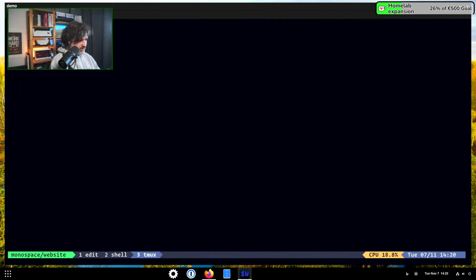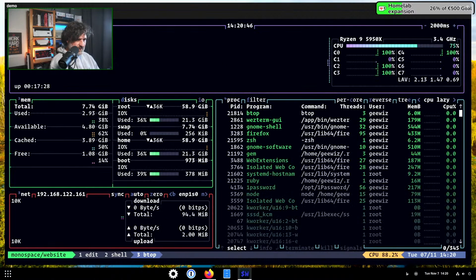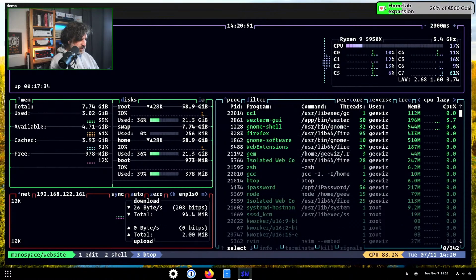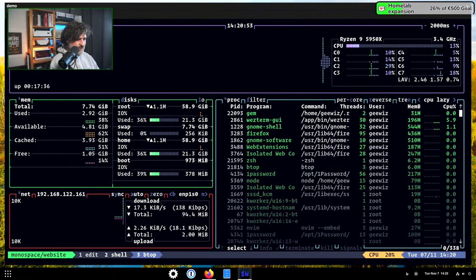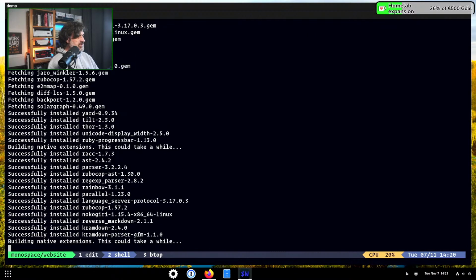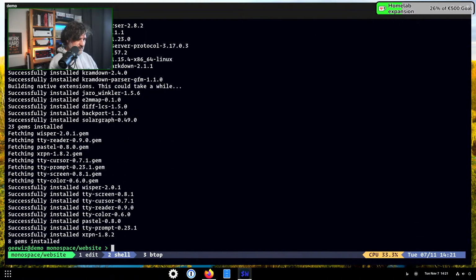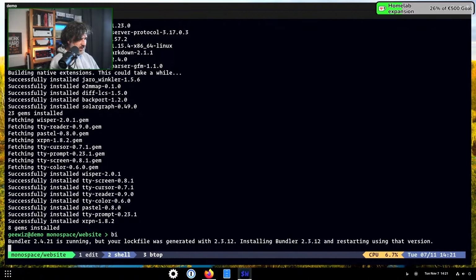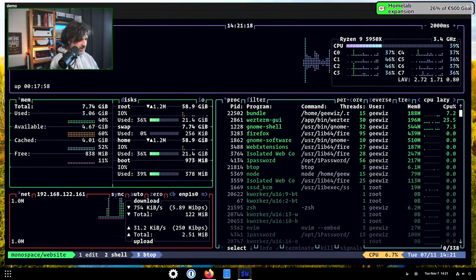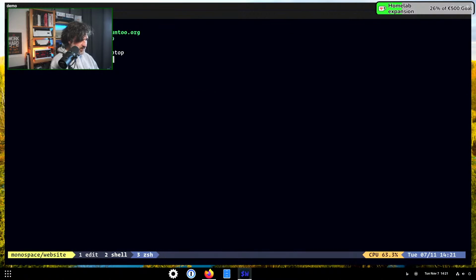So how does BTOP look like? Yeah, I do have 8 CPUs. Okay. So that should be sufficient to install the occasional Ruby version. Okay, that's that, and let's do a bundle install as well. That should enable us to actually run this.